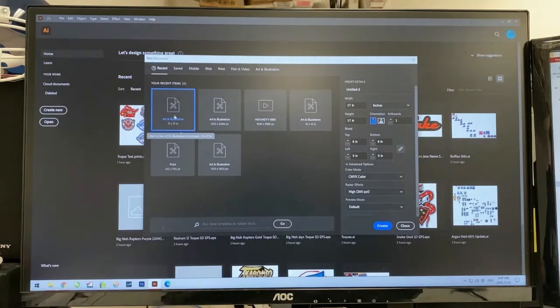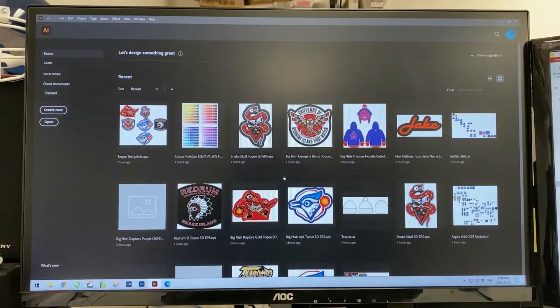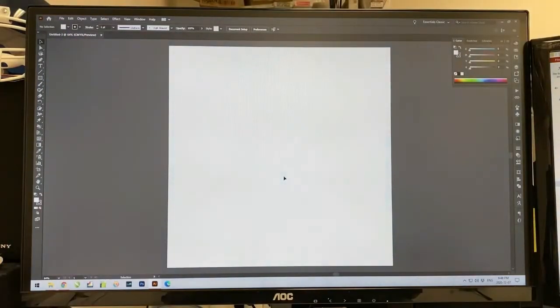So this is a custom made one. So I will click this. The program itself will have different templates that you could use, and you can use any one you want, because later on you can adjust it however you like. So now that I got that, this is set to 17 by 17 inches. So this is the space I like to work in.